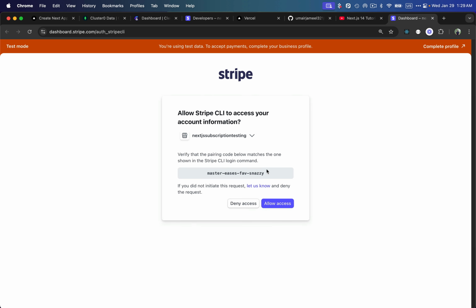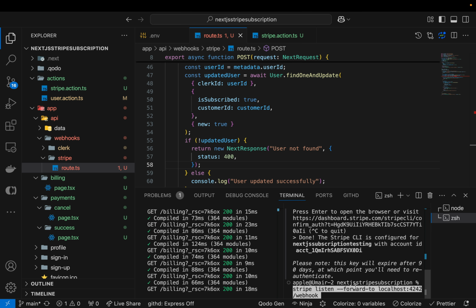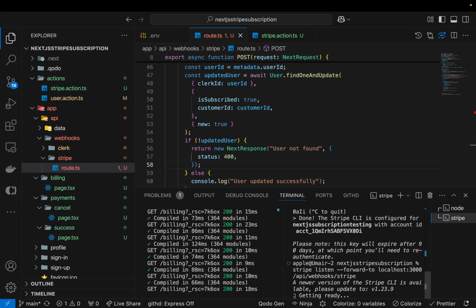Okay. And let me see. All right. So allow access. All right. So access granted. You can see that it is showing the access granted. Now over here in the terminal, I need to paste that line, but this is not the path of my API route. The path of my API route is localhost:3000/api/webhooks/stripe. This is the path of this API: api/webhooks/stripe. Okay, so let's hit enter.